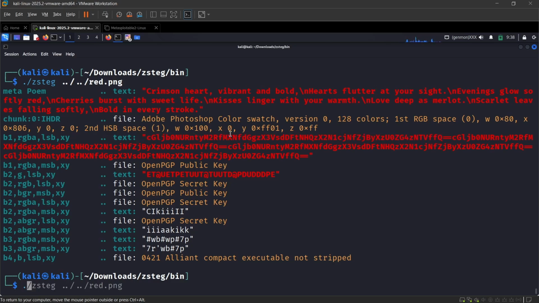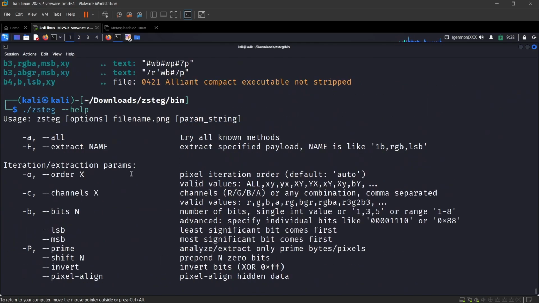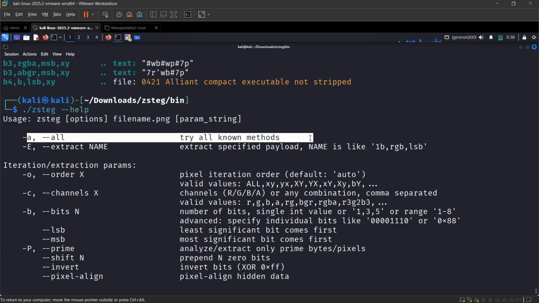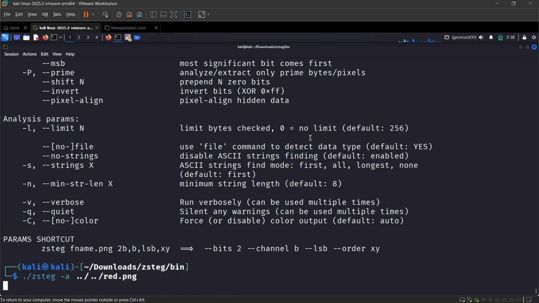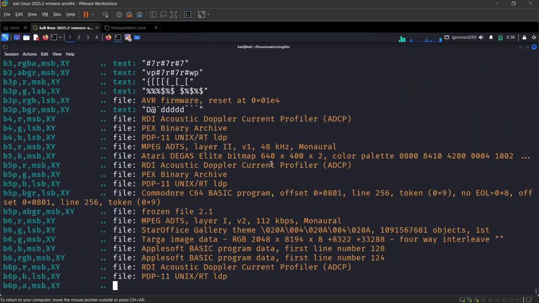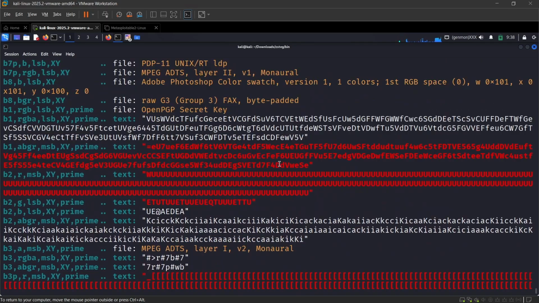You can also view the help menu of the zsteg tool if you don't know how to use it. By executing --help, there are plenty of options available. You can just use -a to try all known methods. Yeah, let's try to use that against the red.png file. And this is all the information that we were able to enumerate using the zsteg tool. That's pretty great, right?